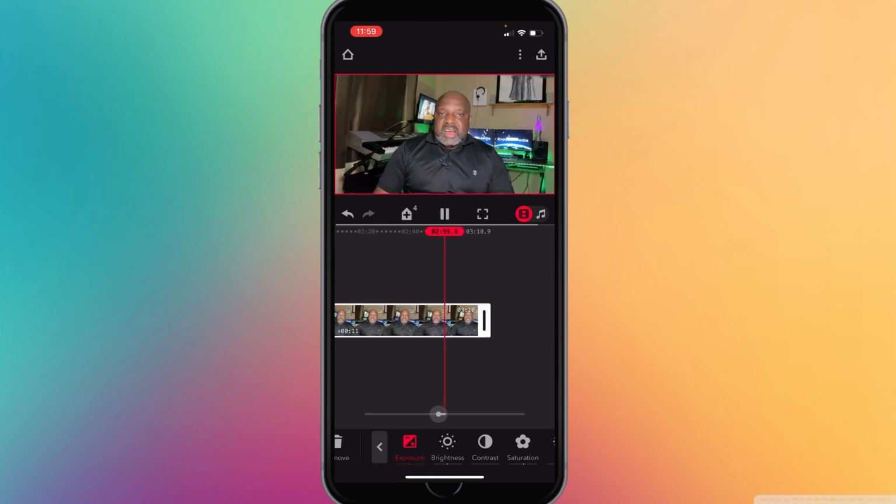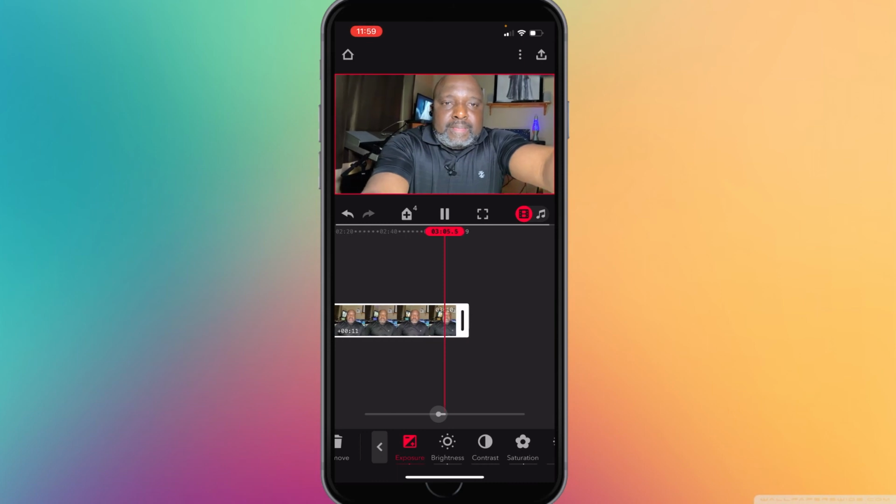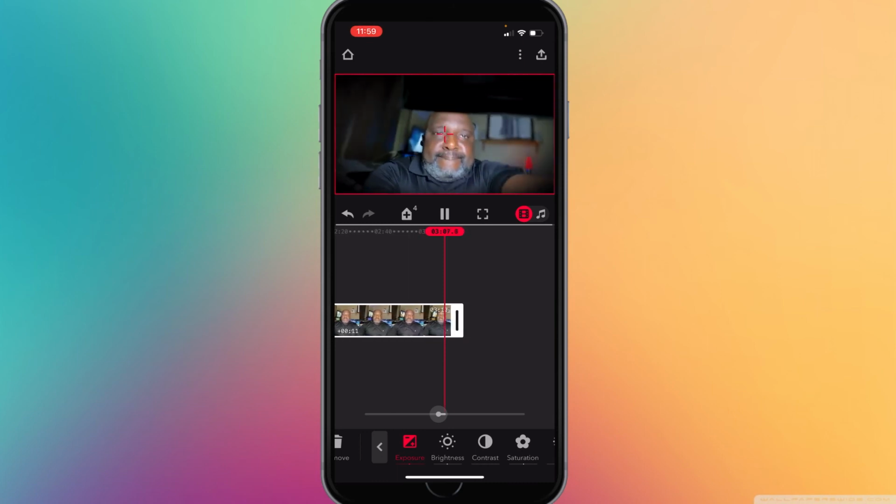So if I hold it down, this is before. This is how it was shot. When I take off my hand, this is the new edited version. When I hold it, this is how it was shot. This is the edited version.